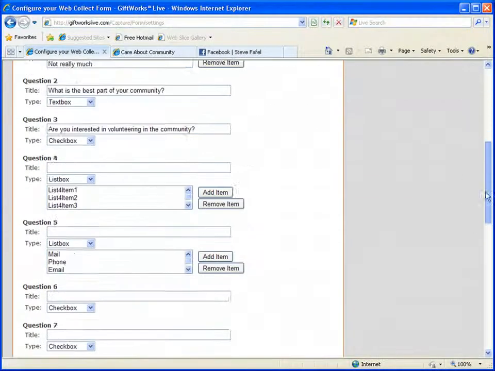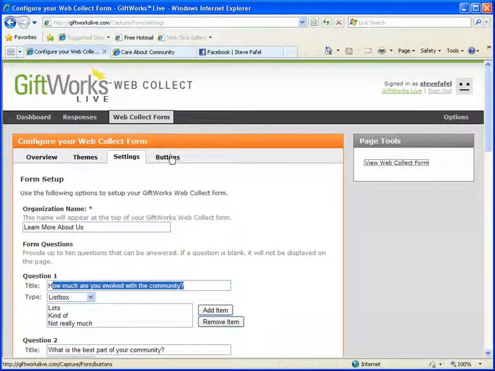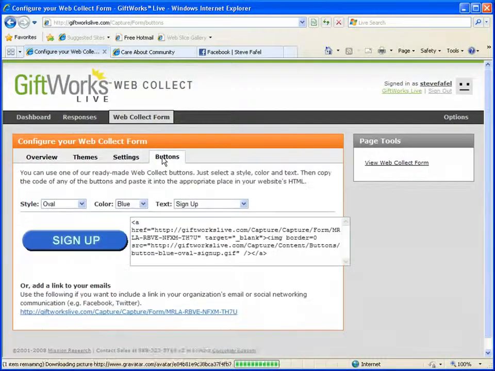We allow you to adjust some of the other content of the form about whether you're asking for address information or company or phone, and some other options regarding the behavior of the Web Collect form. But one of the other things that we allow you to do is adjust how you initiate this form. You noticed before in my Care About Community website, I have a button there. Now we provide you with over 100 different buttons that you could use, or using this link, you could develop your own button, or use this link on a Facebook post or a Twitter post. But you can either use one of our built-in buttons, or you can customize a button to look exactly like how you want it to look.